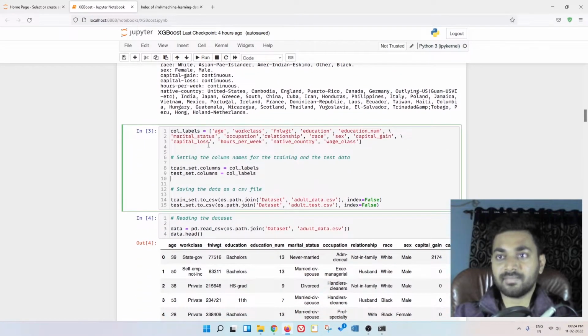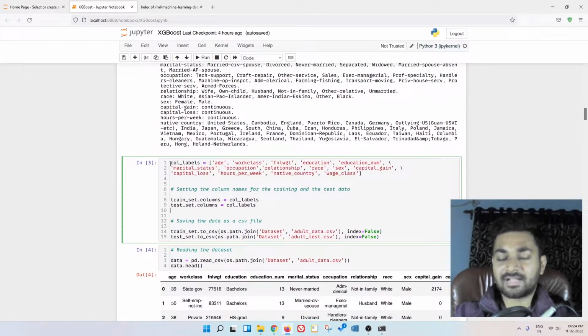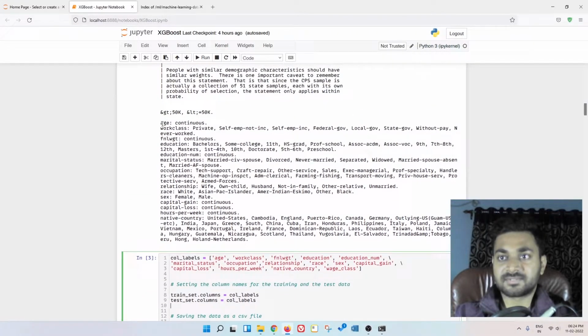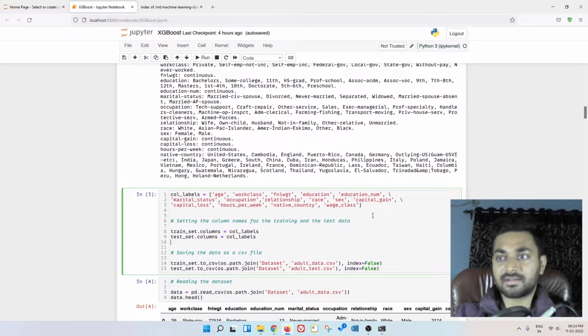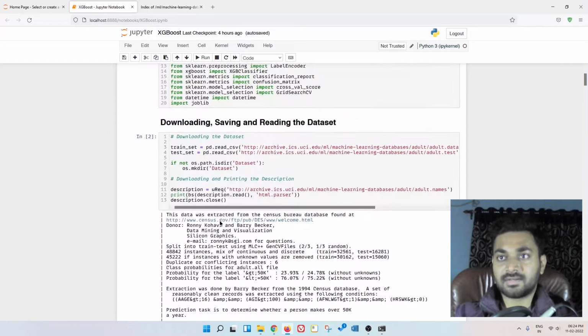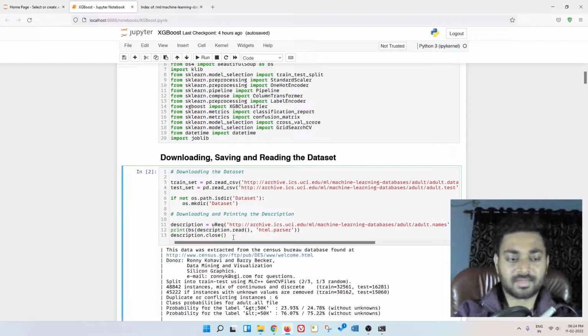What I have done is assign column names. I copy pasted these names and assigned them. First of all, let me show how the data looks.